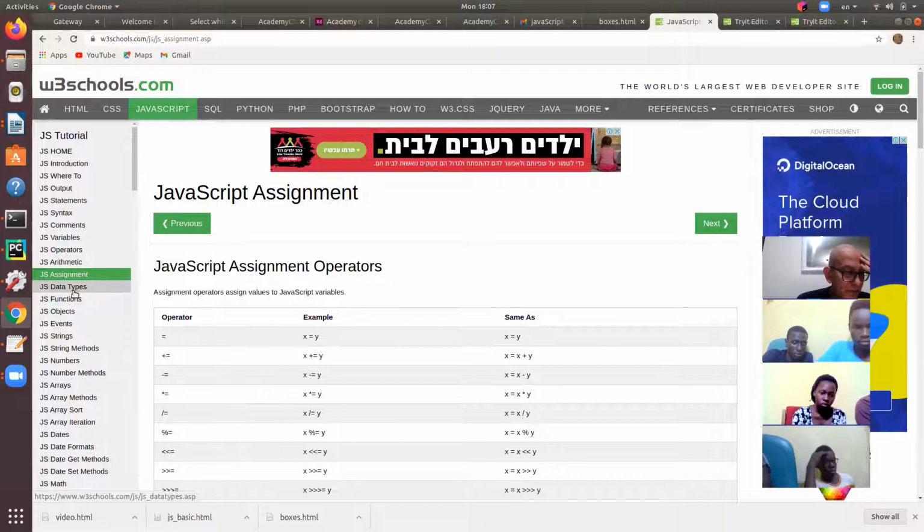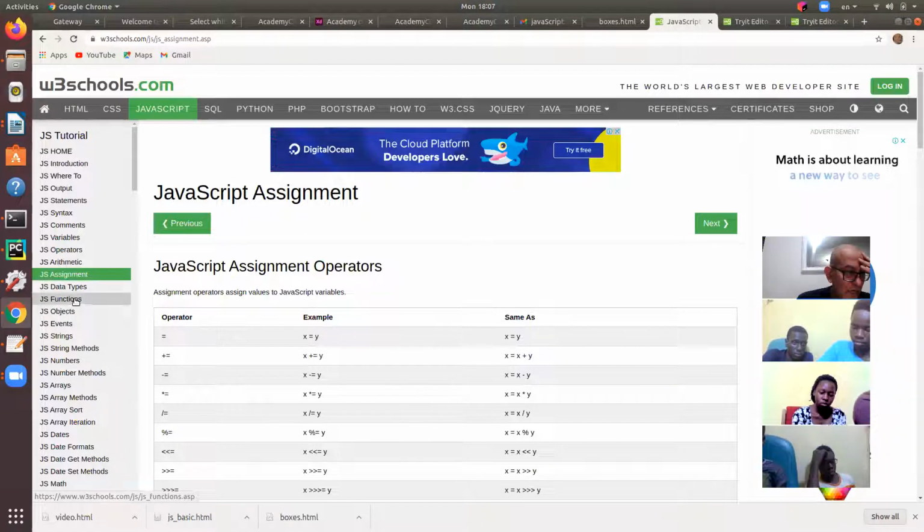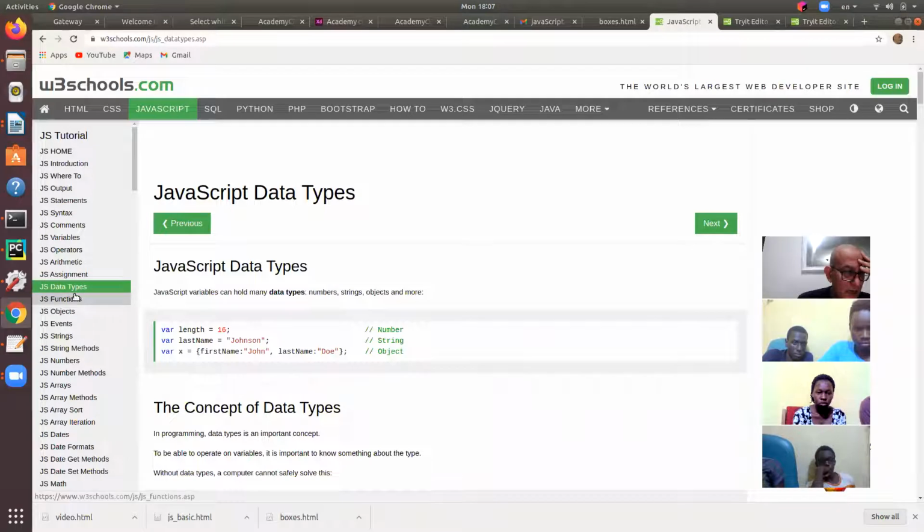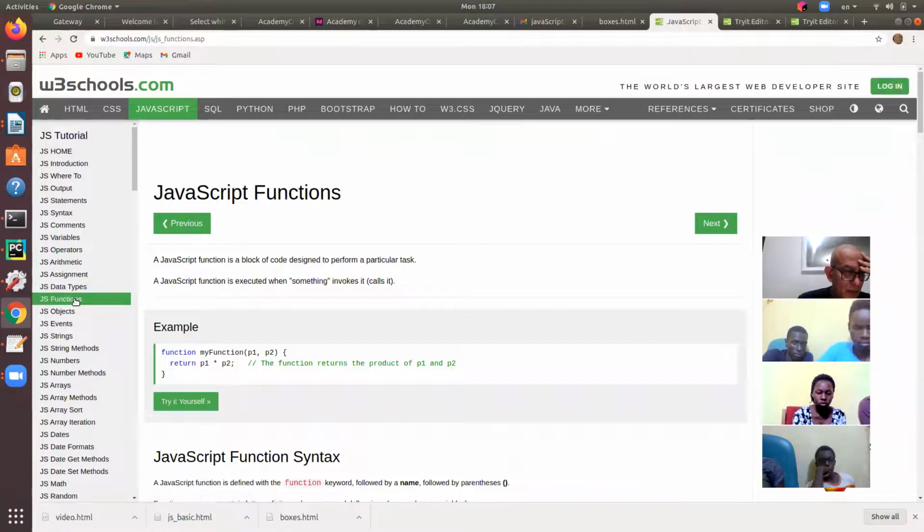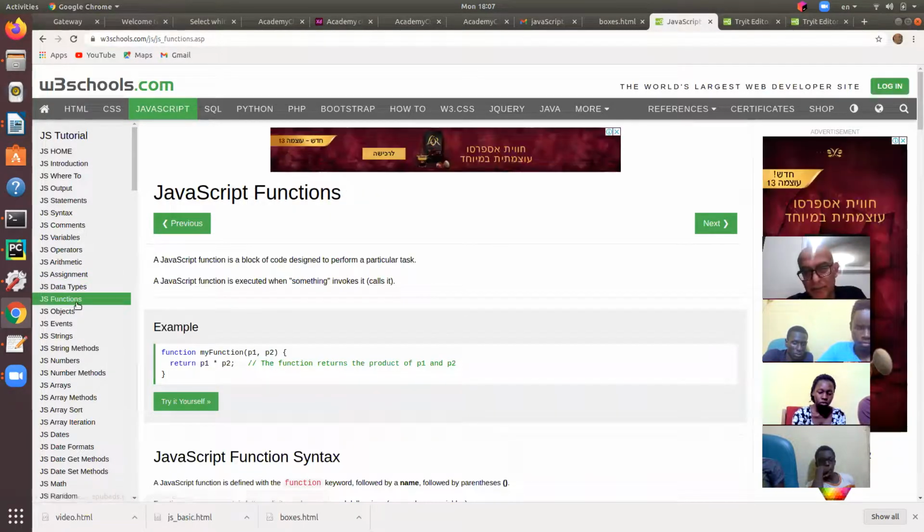Data types, we jump to functions, we can. Okay, for the following week, we start with data types, functions, very important. You already know functions in Python. Yes, very similar concept, just here the syntax is slightly different.